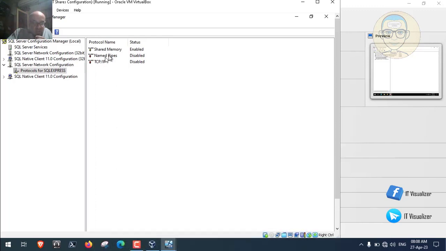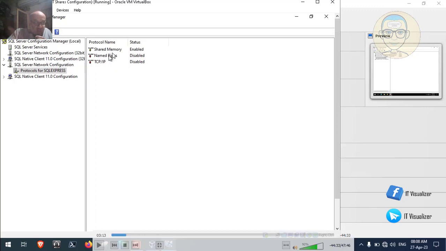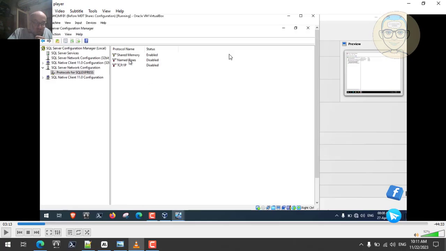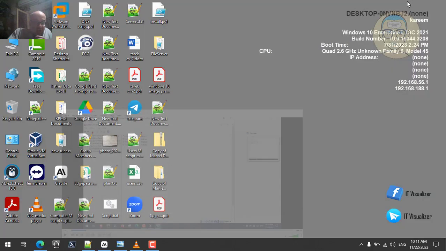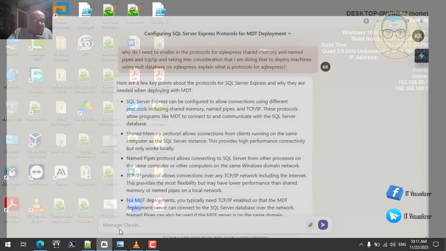If they are not activated, the clients will not be able to communicate with the database of MDT and verify that the network card MAC address is inserted in the MDT database. So what are these services? Why are they important? What is the shared memory protocol? What is the named pipes protocol? What is the TCP/IP protocol? We can go and ask the AI tools again, which is very, very important.